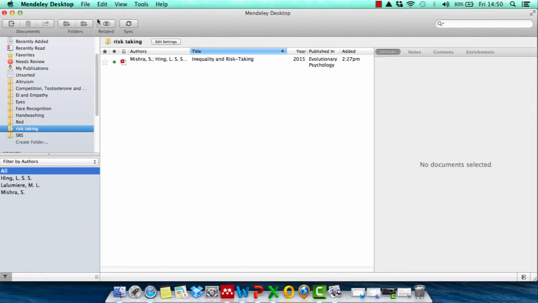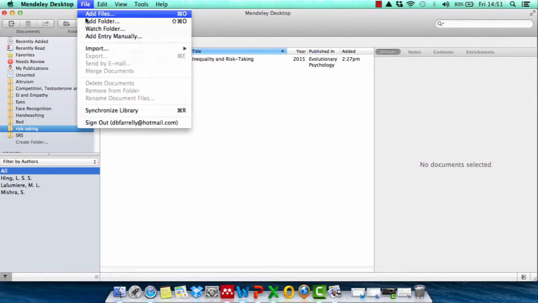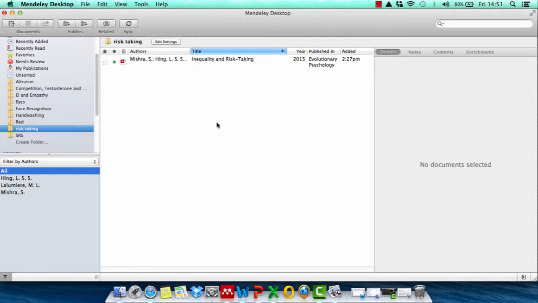Now, as you find PDFs and you download them into the single folder, you can add them to Mendeley one at a time. But if you have, say, you're doing a big literature search and you're just downloading lots and lots of PDFs and you want to upload them all in one go, you can just go to Add Folder and it will add all of the PDFs in that folder into your Mendeley folder.